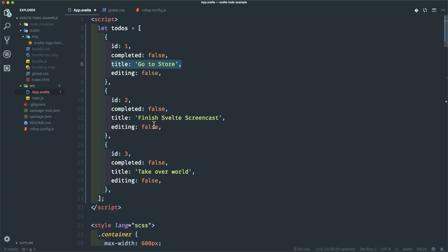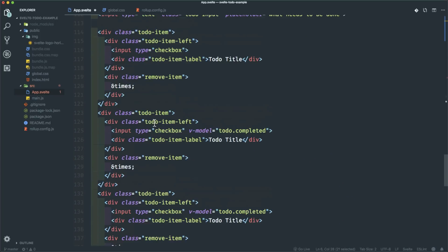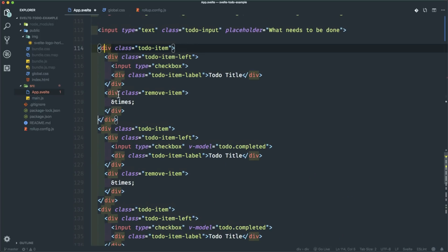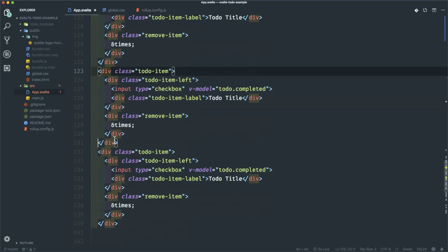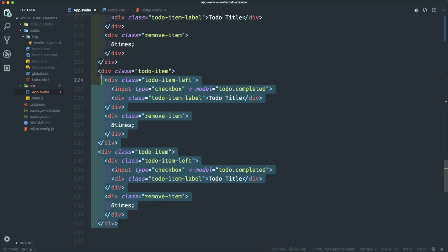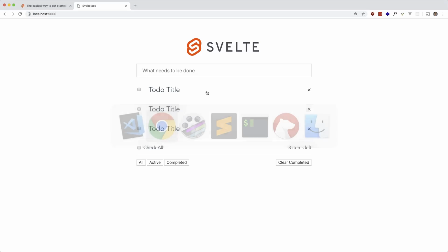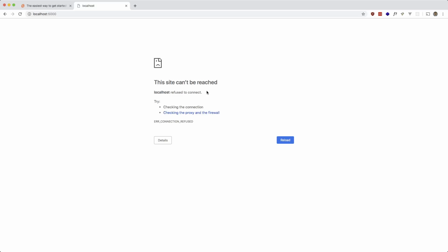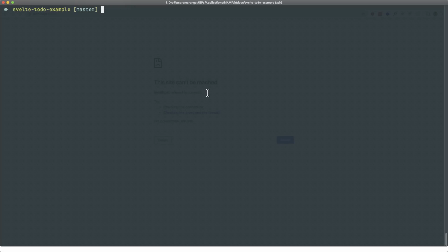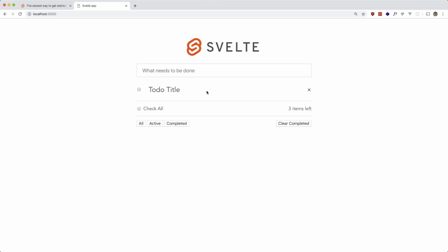And now, if we go to where the to-do items are, so right here, there's 3 of them. It's called to-do item. So we only need 1 now. So let me delete this. And now there should only be 1. Oops, I think it's not running. npm run dev. Okay, so there's only 1 here.